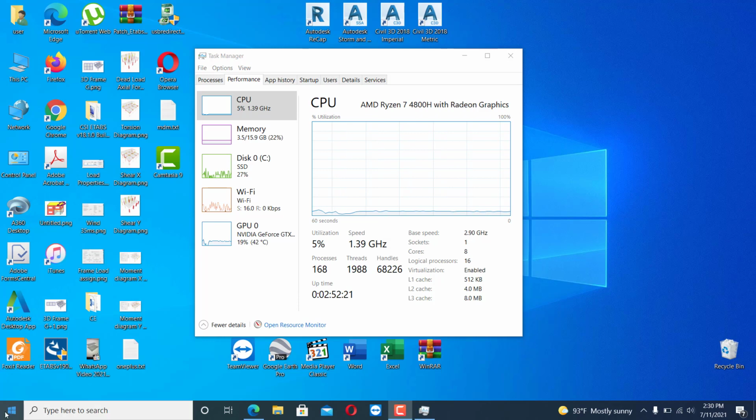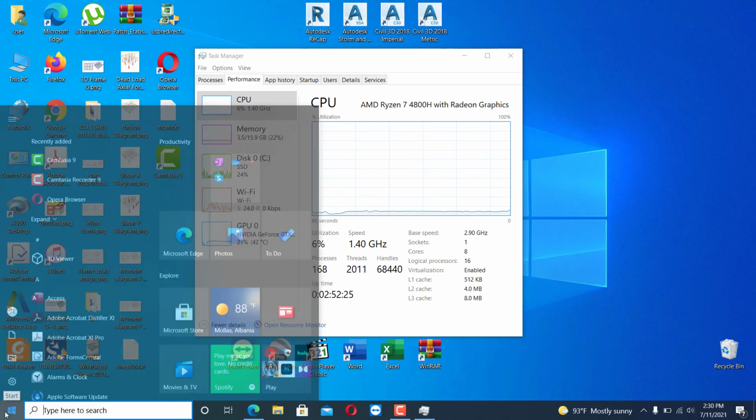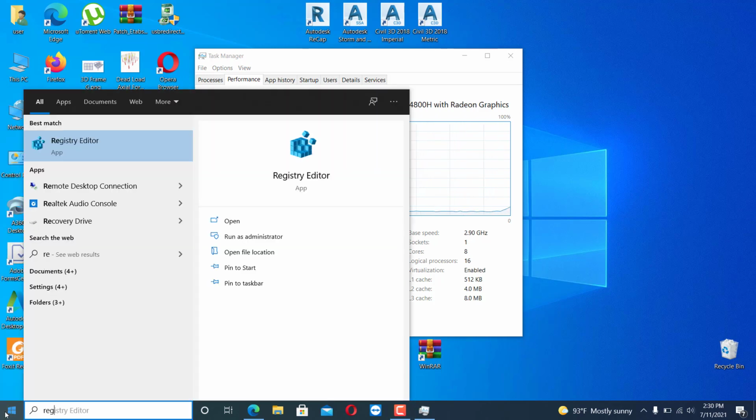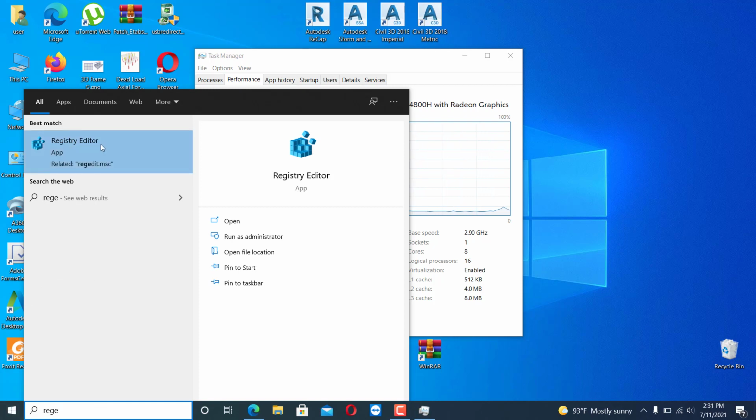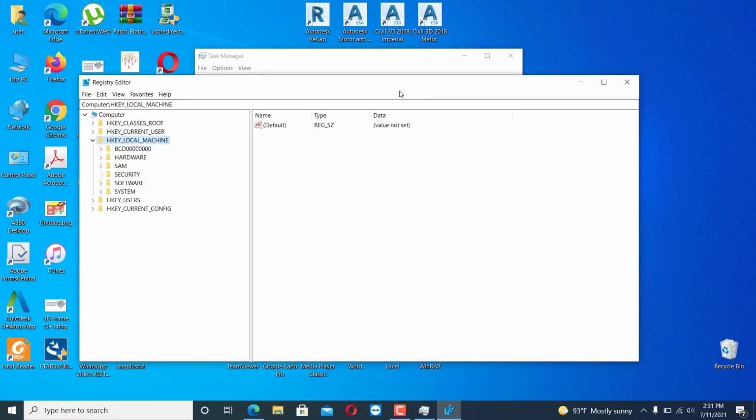So basically, you will need to go to Start, and over here type regedit. Okay, we have the registry editor, so we need to right click on it and run as administrator. It's important to run as administrator on this part. Hit yes, perfect.